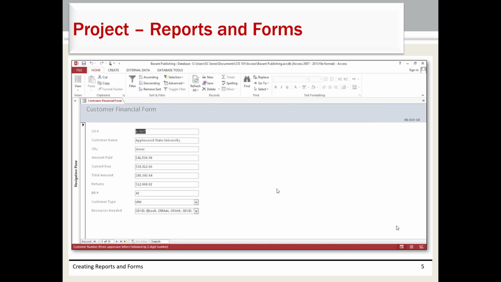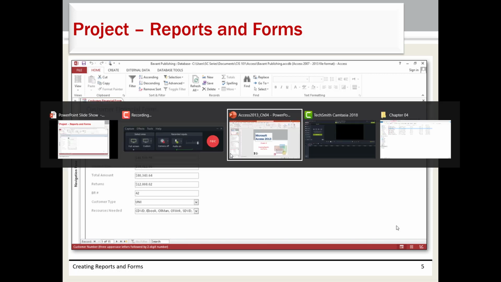Bavant also wants to improve the process of updating data by using a customer form. It needs to create a form like this to be able to modify information in the database. So in the first part of this project, we will create a report and become familiar with different features of report creation, like the wizard and layout view. And in the second part, we will create this form in Microsoft Access.